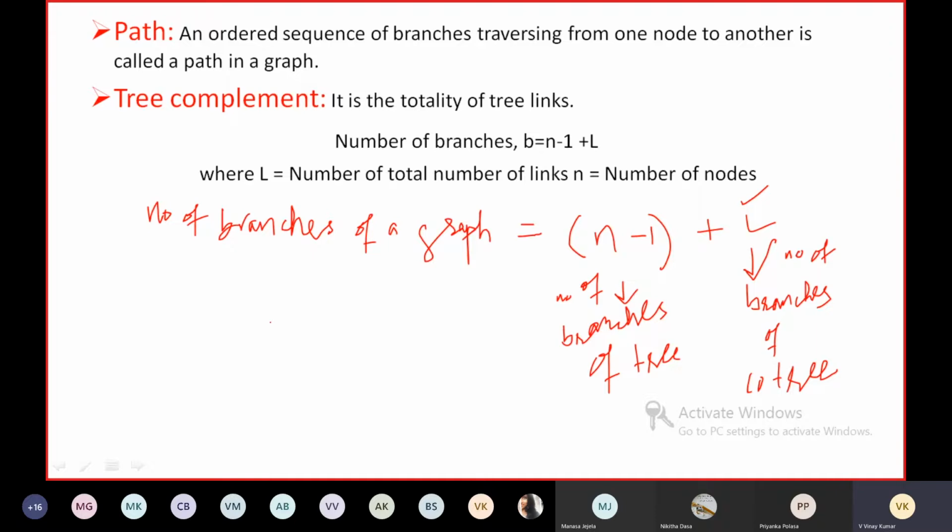Okay, so let B be the number of branches of the given graph, which is equal to n minus 1 plus L. Then what will be the number of links? L is equal to B minus n plus 1. Okay, so you can find the number of links.